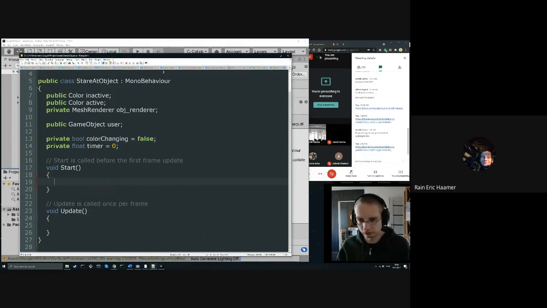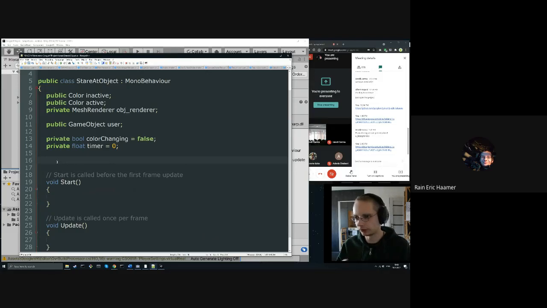Now, these are all of our main variables that we'll be working with. We can also add a function here that we can call when the user actually looks at our object. So this function will start calling our color changing. So the timer starts iterating. And we'll call this gaze at.